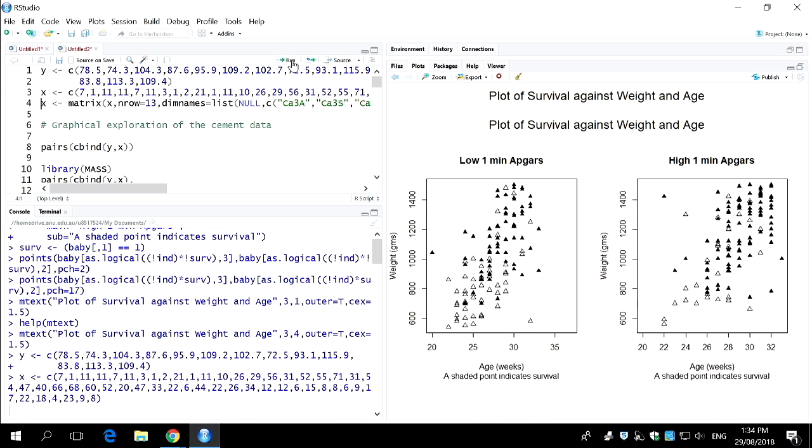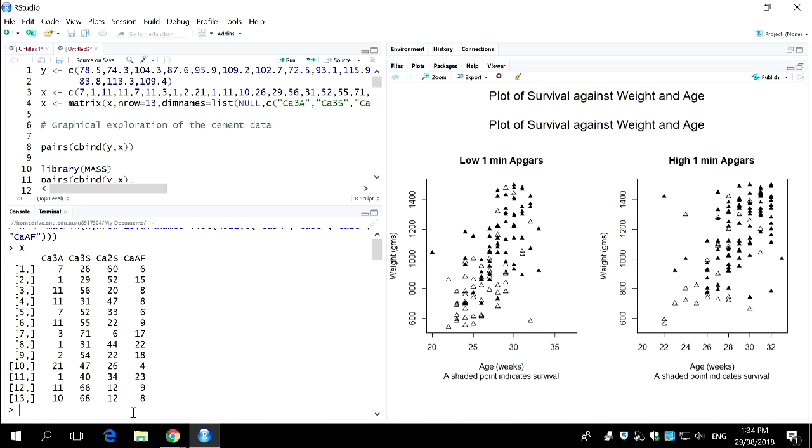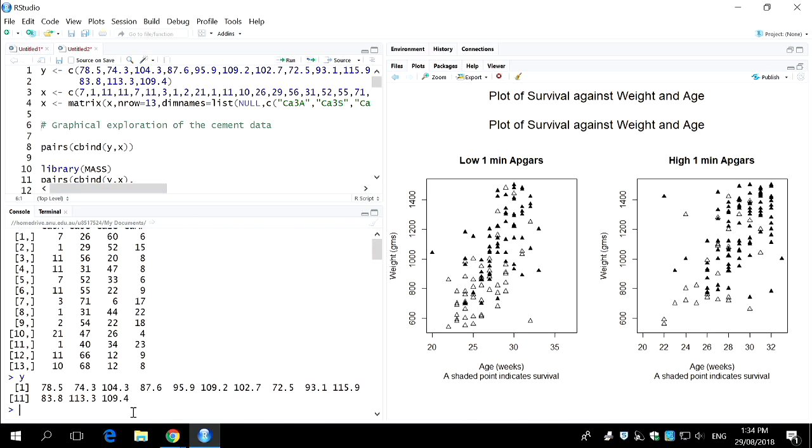So let's read the data in, and then I'll show you the data. So here's the data. Let me type this here. So x is this, and y is this. So there's my two sets of variables. My response variable, which is the heat, are these, and these are my 4 x's. Okay, there's 13 of them, as I said.